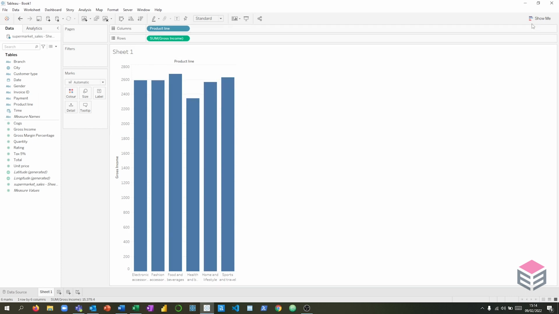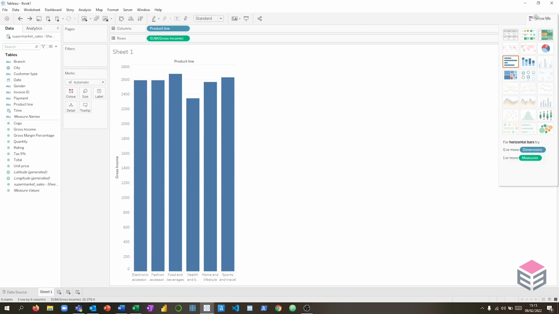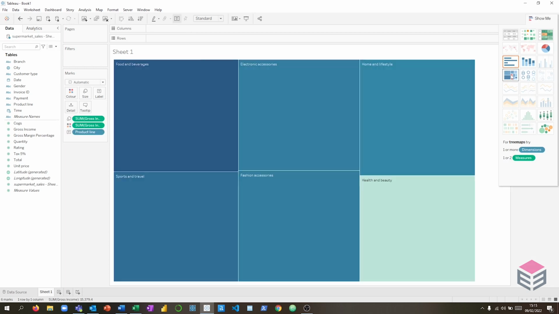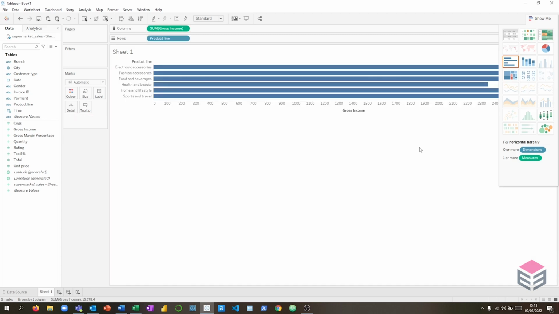In the top right here, there is a Show Me button. By clicking this, we can see graphs that would be appropriate to represent this data. For example, let's try a tree map. This tree map doesn't look very great, as we don't have that many categories within the product line section. Let's try a different one. We could try the horizontal bar, for example. This is obviously very similar to our first graph, except horizontally.